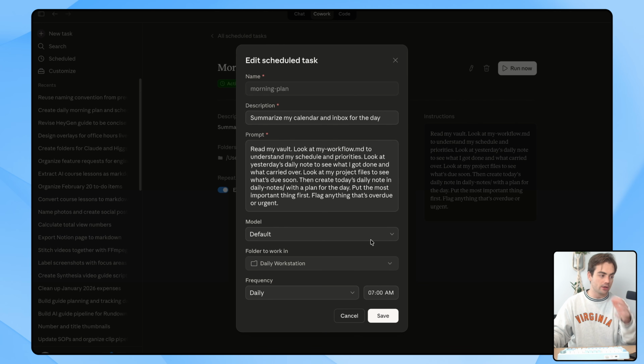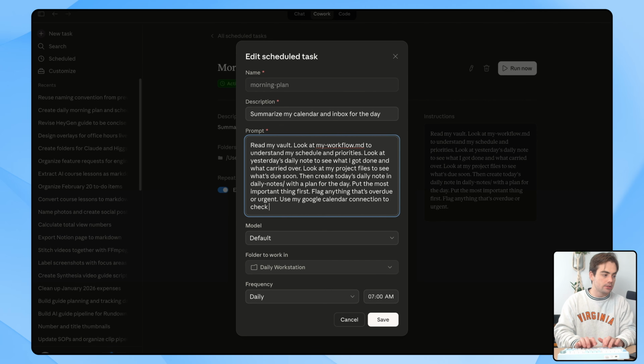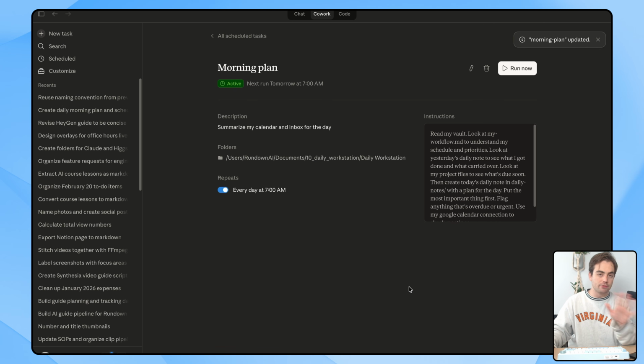to go in and look at my calendar, look at yesterday's note, and then plan today's day. You could be explicit here and say, use my Google Calendar connection to check meetings. But it should know from that workflow document that you use Google Calendar, and just make sure that you're signed into Google Calendar in Claude.